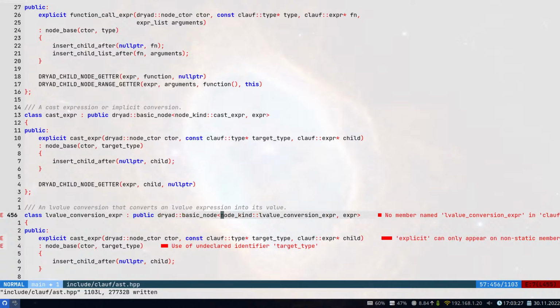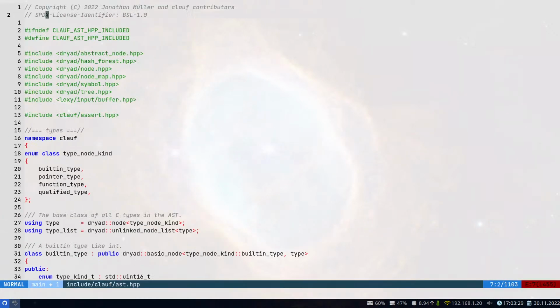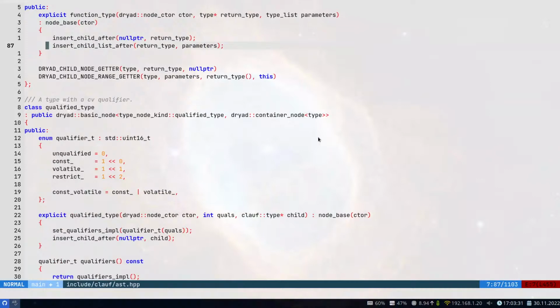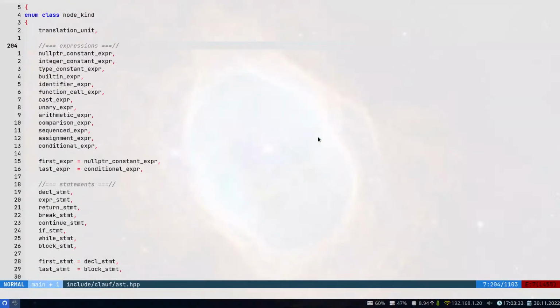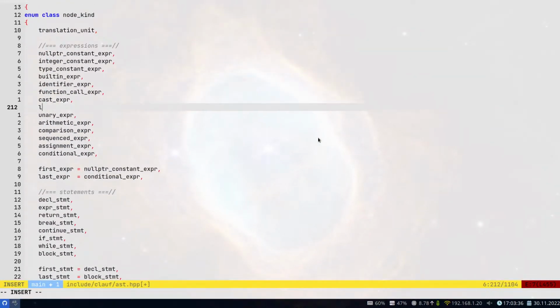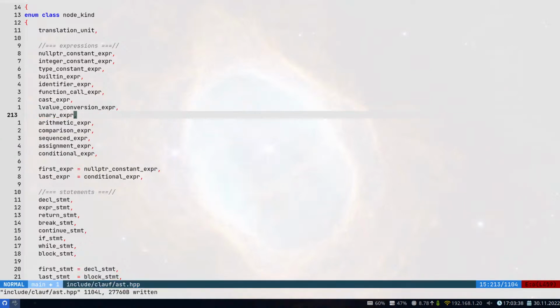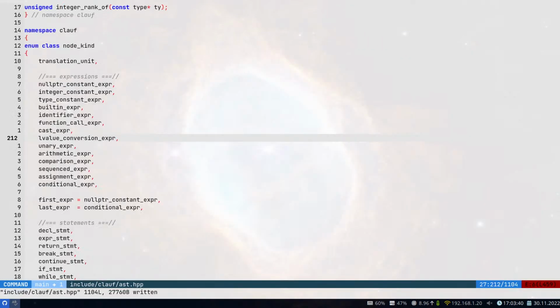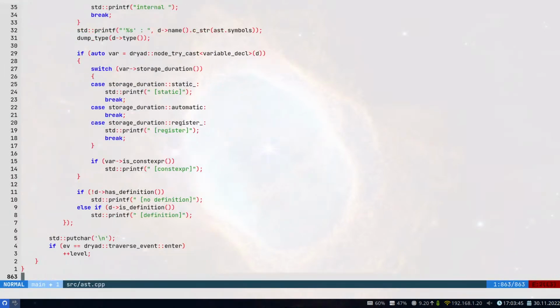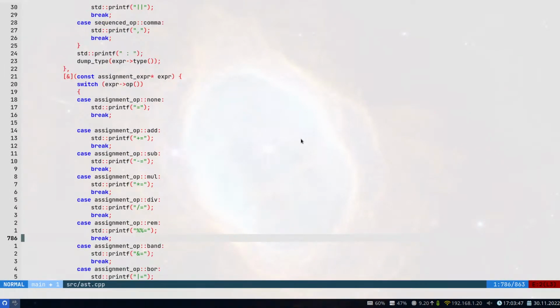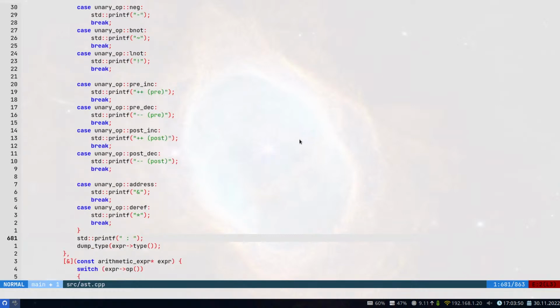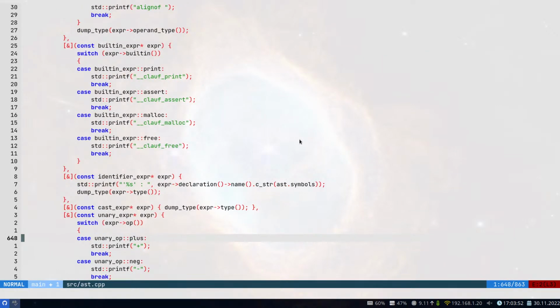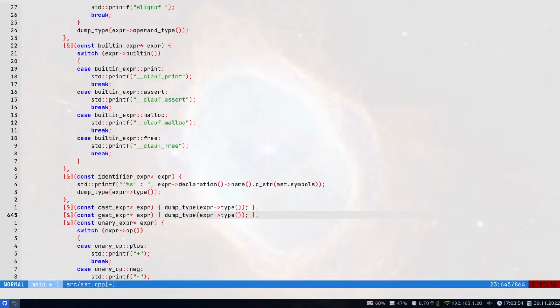And then we need to add the node kind as well. So cast expression, lvalue conversion expression. Okay. And now we need to add printing support for that. So when we do the cast expression, lvalue conversion, we also dump its type.